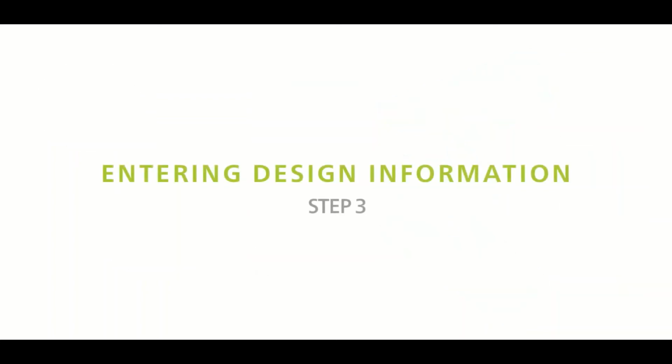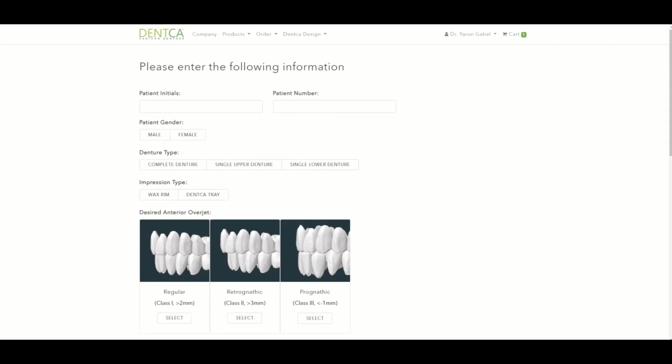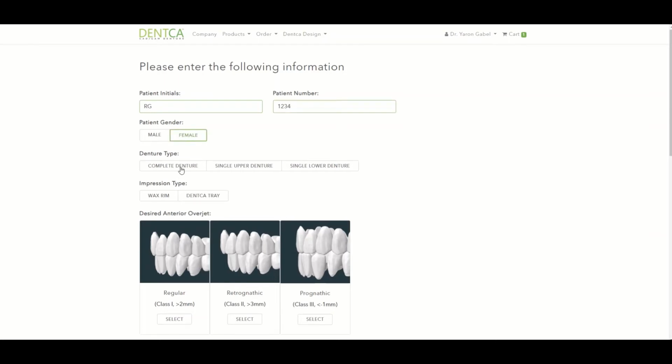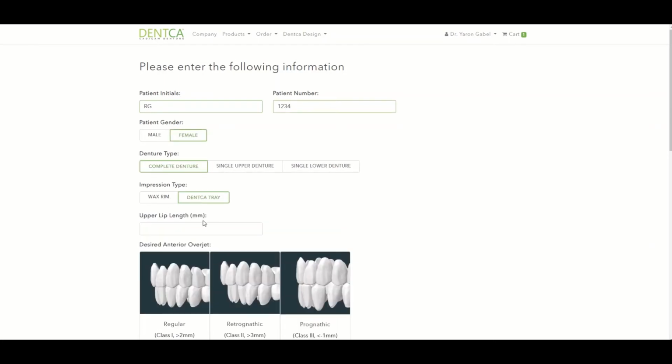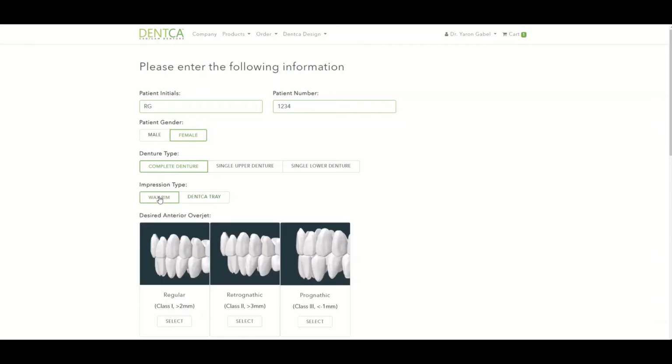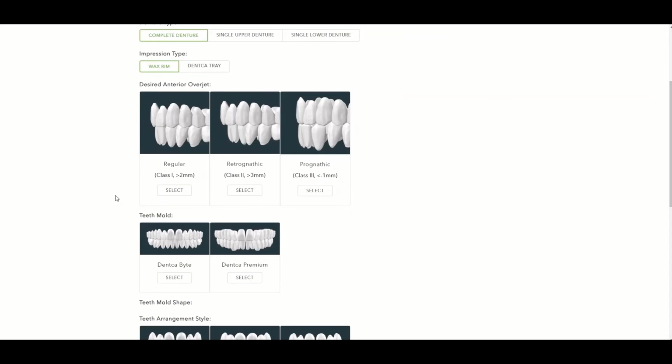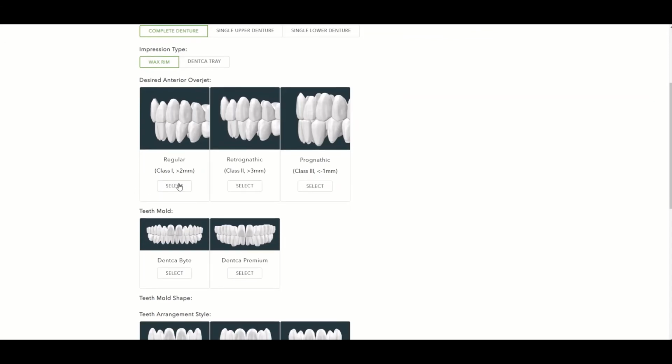Entering design information. In the third step, you'll enter the patient information and select each option that best suits your design needs. It's very important to select the correct impression type, DENTCA tray or wax rim. If you select DENTCA tray, it will ask for the upper lip length. This is obtained during the impression appointment with a DENTCA lip ruler. If you're designing a single arch mandibular, please enter an arbitrary number from 1 to 10.